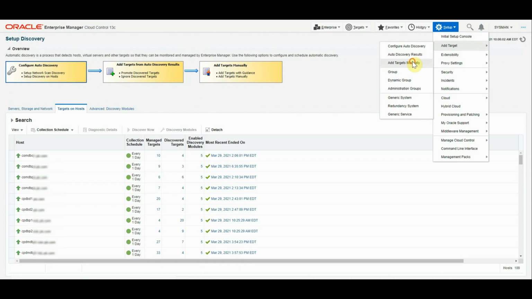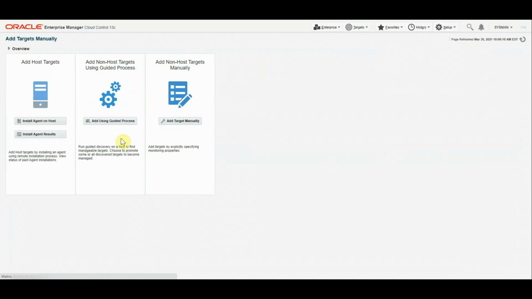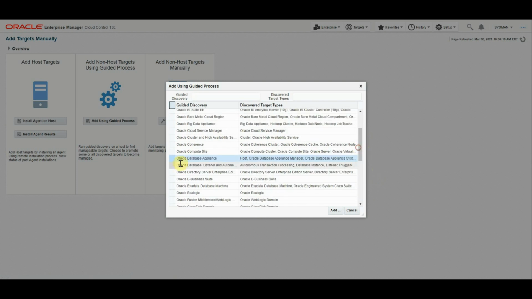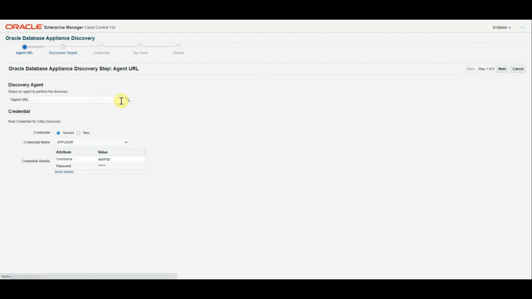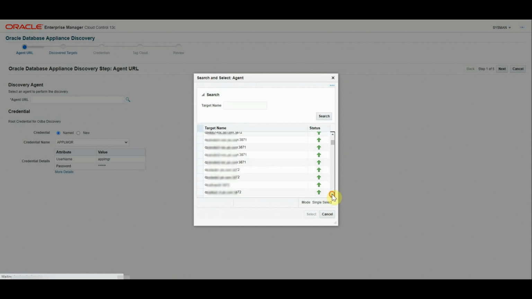First, in the OEM 13C console, we go to the Setup menu, then click Add Target Manually. Then click Add Using Guided Process. In the Add Using Guided Process dialog box, select the Oracle Database Appliance line, then click Add button. Click Discover Now. In the next screen, you have to select one of the agents installed on the ODA hosts.